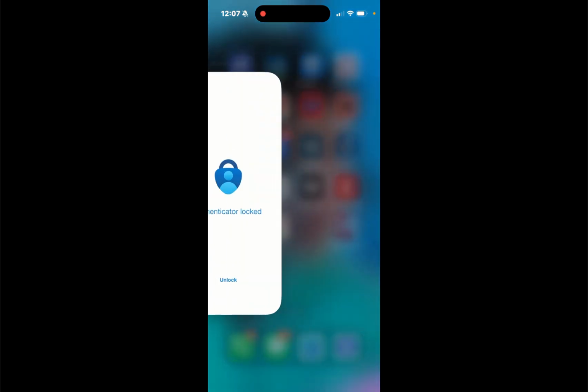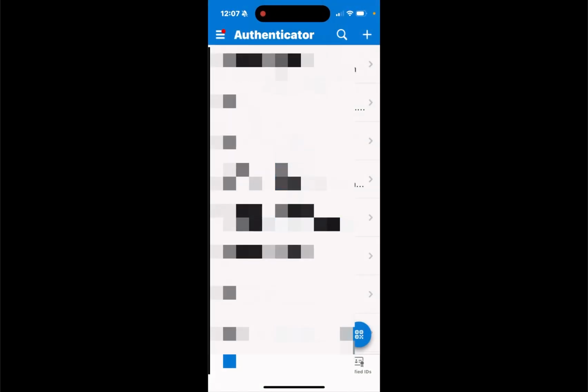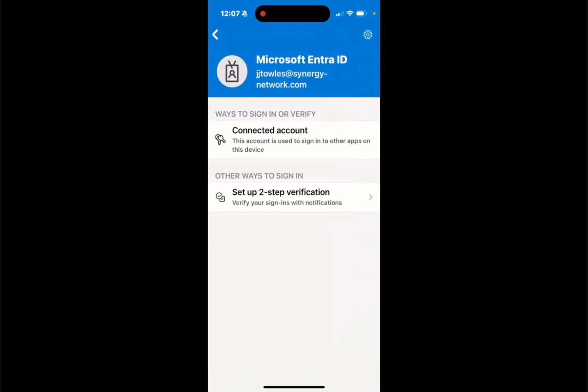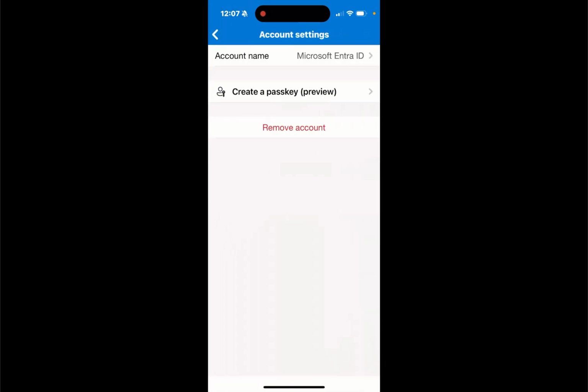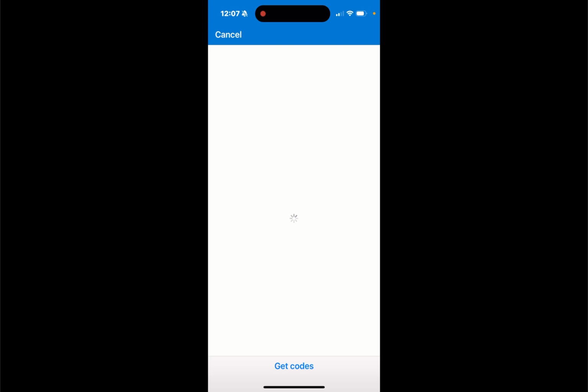So you can see here, I'm now on my iPhone. So I'm going into Authenticator, and I have to tap my account, tap the gear, then I'm going to click Create a Passkey Preview. So it takes you here. Let's create your passkey. All right. So we're doing that.